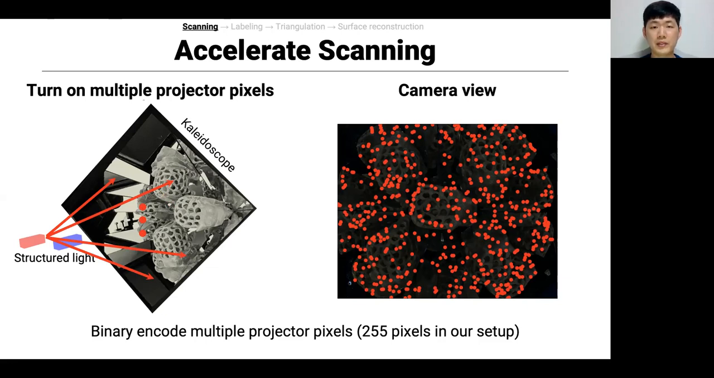Instead, we randomly sample groups of 255 projector pixels, encode each pixel with an 8-bit binary code, and project the sequence of binary images that correspond to each bit of the binary code. Then we obtain the camera pixels corresponding to each projector pixel by decoding the binary code from the captured images.